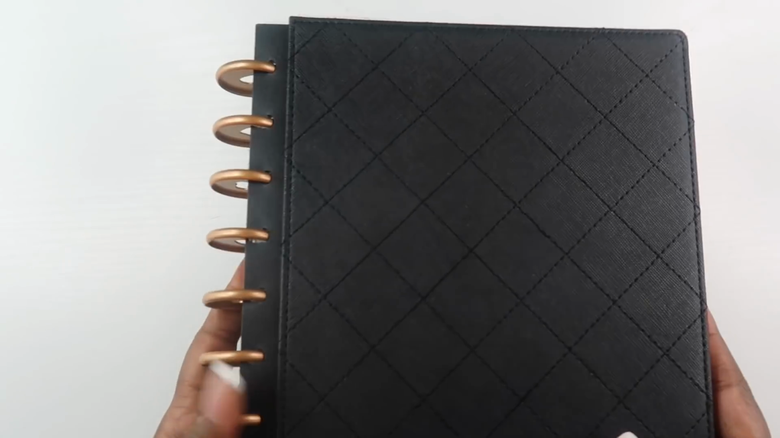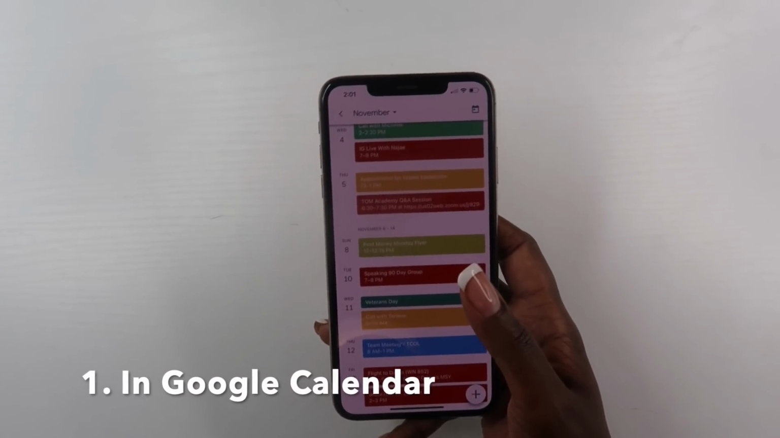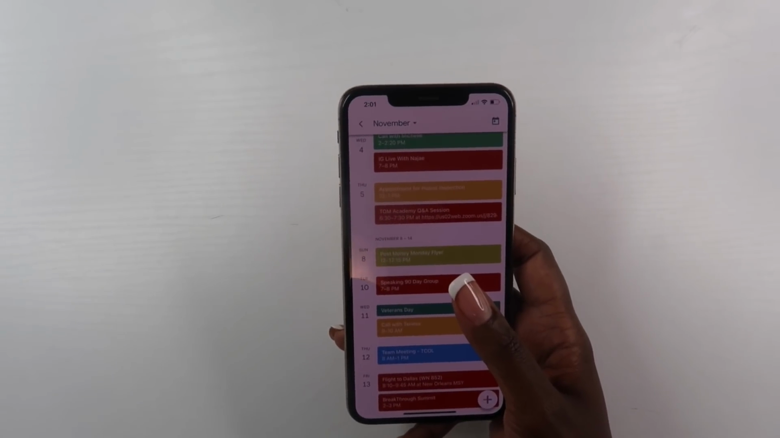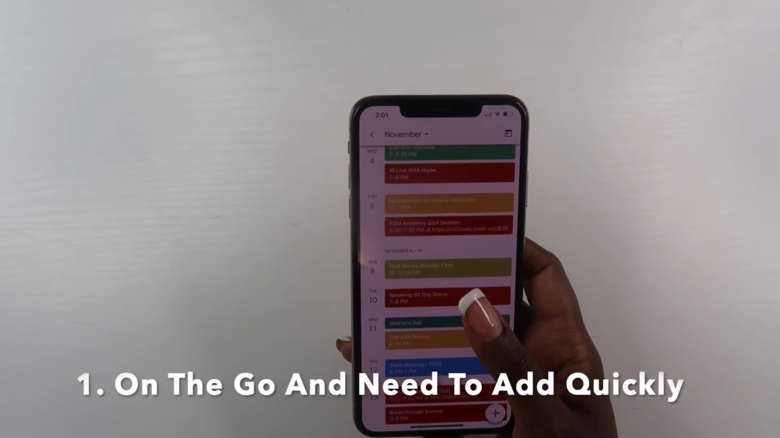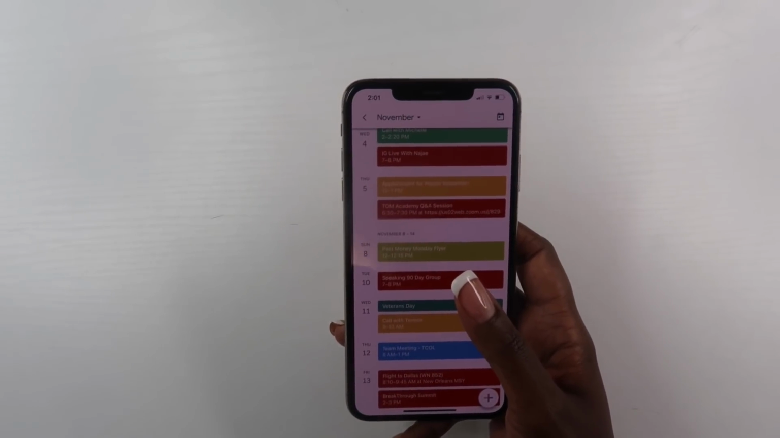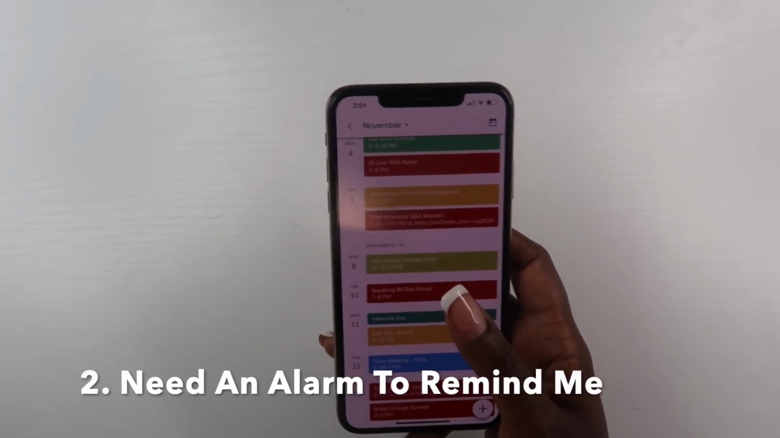When I am on the go, that means that I am running around, maybe I'm doing errands, I might be in line, and let's say I get a phone call and I don't have my planner in front of me. If that's the case, I will use Google Calendar. I will use Google Calendar for 2 purposes. The first one is if I'm on the go and I need to hurry up and add something. The second reason I will use Google Calendar is I need an alarm to go off to make sure that I don't forget something.